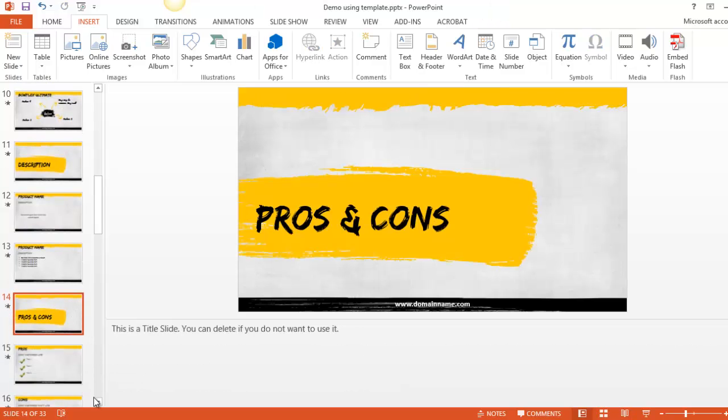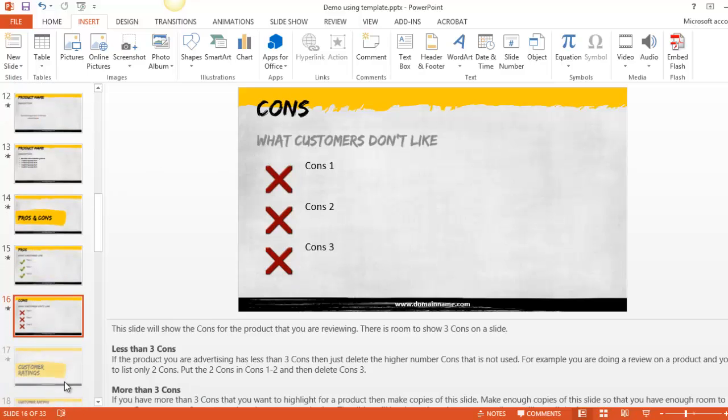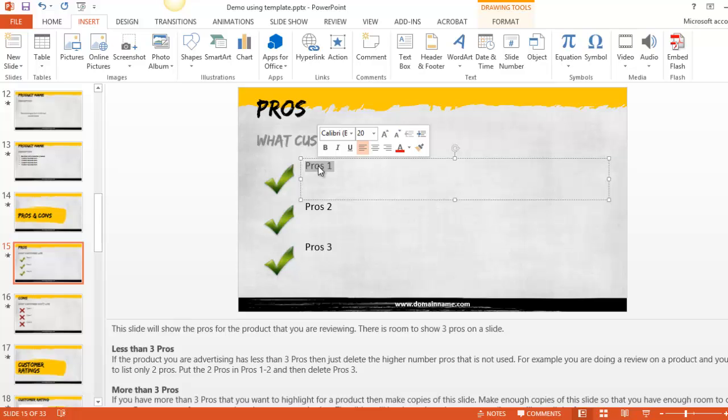The very next section is the pros and cons for the individual product. You would be able to put in 3 pros and 3 cons about a product. Every product, regardless of what it is, is going to have good things about it and bad things about it. If you want to stress more than 3 good things about a product, then take this slide and make a copy of it so that you can keep adding more pros or more cons. Then just replace the text with the pros that you want to highlight and stress about this individual product.